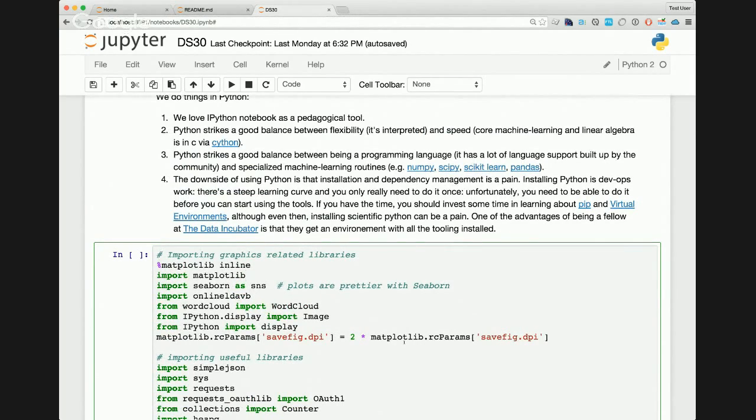The second reason we like Python is that it strikes a really good balance between being flexible, it's an interpreted language, but also having the speed that you need. So the core machine learning and linear algebra routines are all written in Cython, which is this strange hybrid between C and Python. And so when it needs to be fast, it's fast, but when it needs to be flexible, when you're just prototyping and playing around with things, it's an interpreted language, so it allows you to have that freedom.